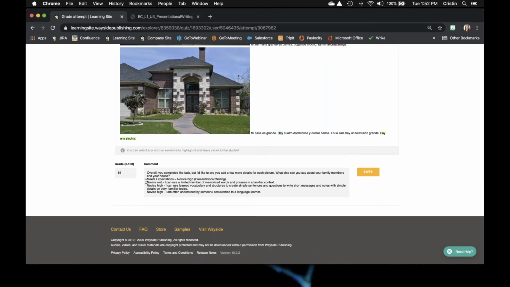At the end, the teacher was able to put in a grade and then did some overall comment feedback. And it says, overall, you completed the task, but I'd like to see you add a few more details for each picture. What else can you say about your family members and your house? So if they want to redo it to get a better grade, they can think about those questions and add to their descriptions. She also used some language from the rubric.